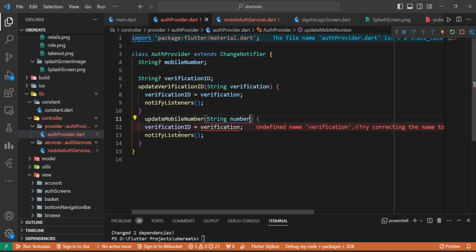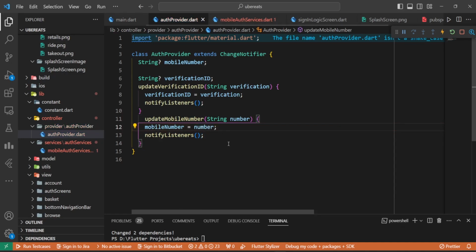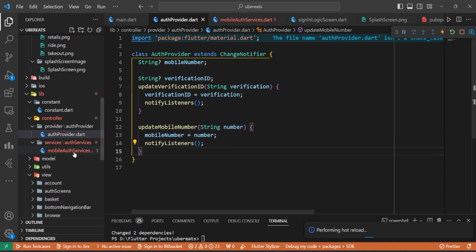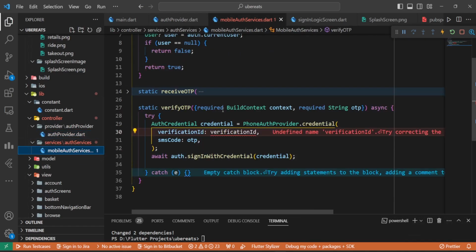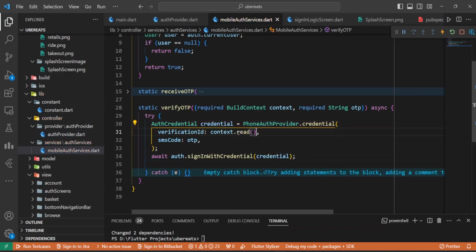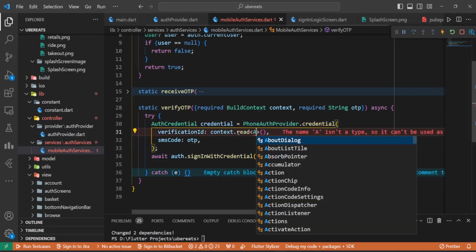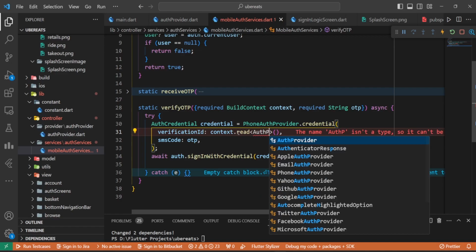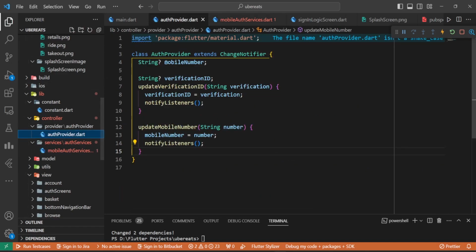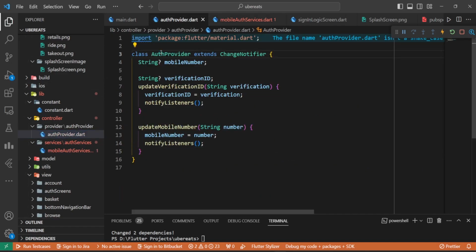and it's going to be number. Here it's going to be mobile number equals number, and we are good to go here. So coming up here, we have passed build context, so we will go with context dot read. Here we'll go with auth provider. Let's have a look, and it's going to be mobile auth provider.